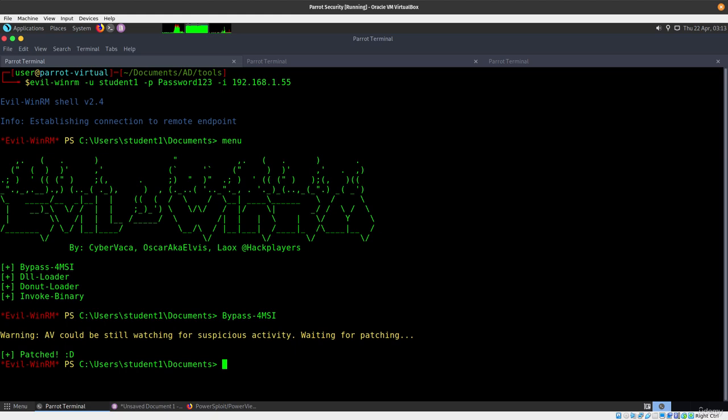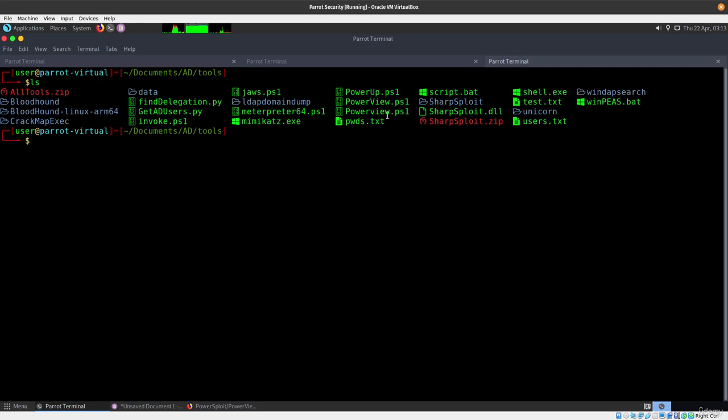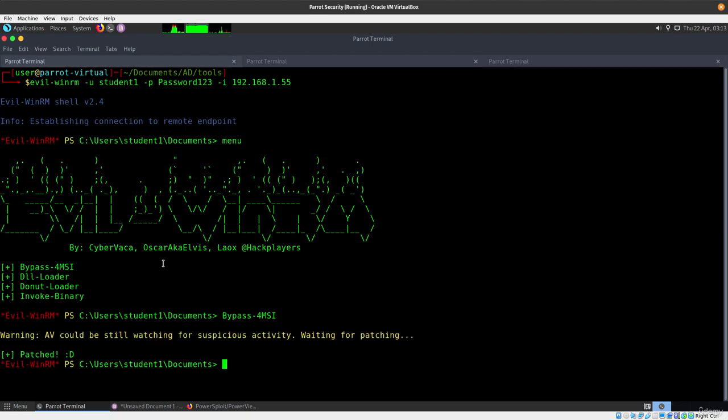So the first way that I'm going to show you is just by downloading the script. We are going to first start a Python HTTP server, and this HTTP server needs to be in the same location where your PowerShell script is. On my machine it is in this tools directory. We can do an ls right here, and you can see PowerView. I have it both times, and then I also have PowerUp. So I'm going to be downloading that and importing that into memory.